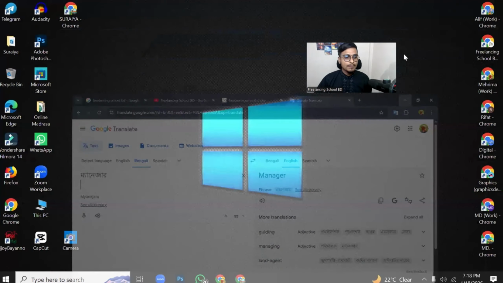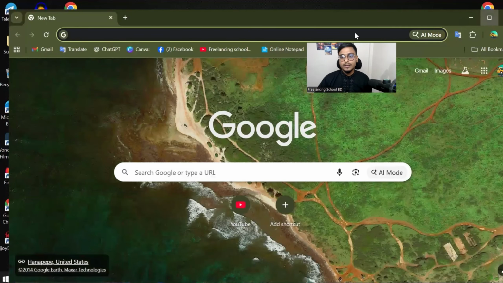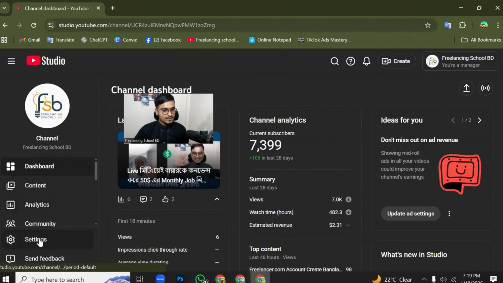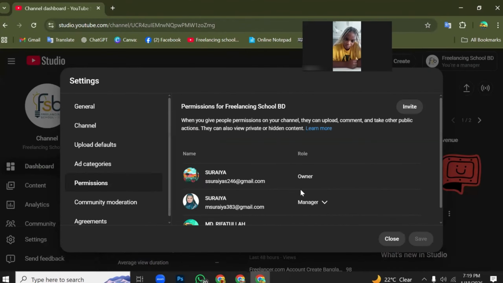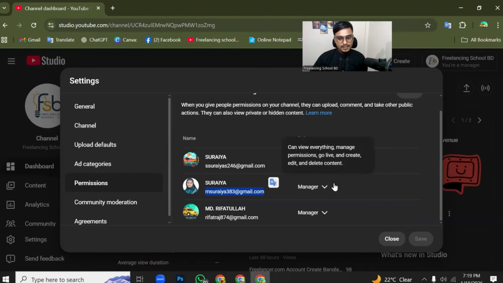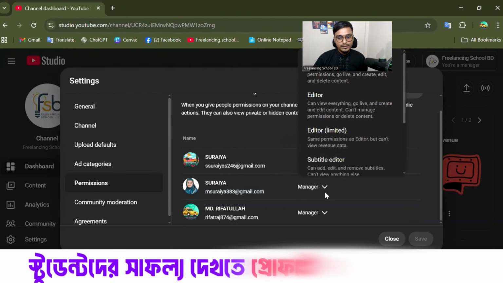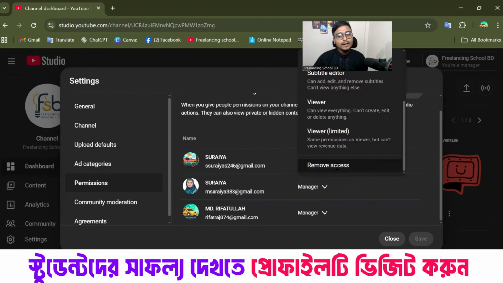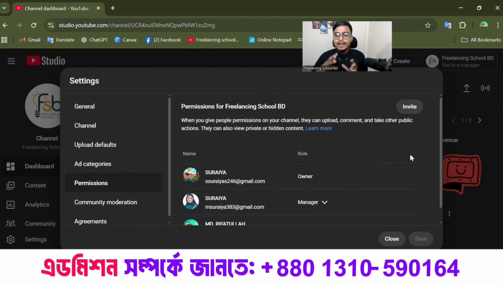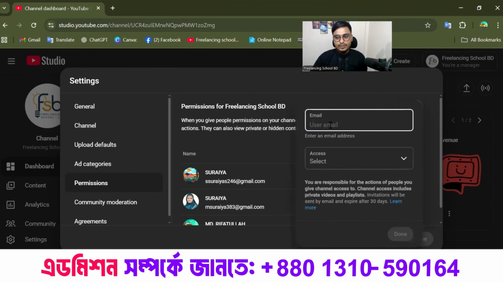Sorry for that. I am going to show you in another browser. It will be suitable for you because the Bengali language is problematic from your side. Yes, it's English. Permission, and then you can see the role. The first email is owner and this one is manager. If you want to remove this manager, you can just click and scroll down, then you can remove your manager's access anytime. If you want to make anyone your channel manager or editor, you can just click on the invite section, then paste this person's email.